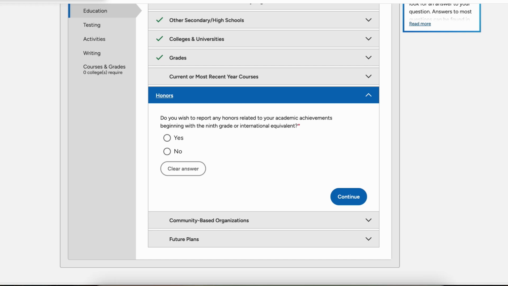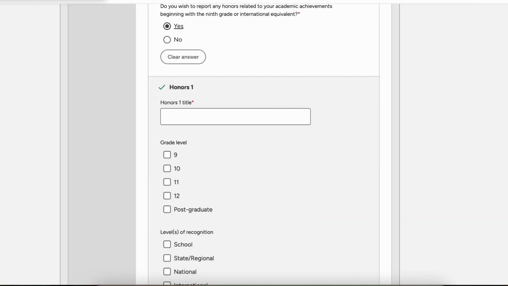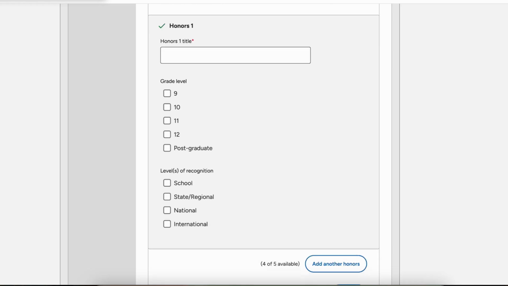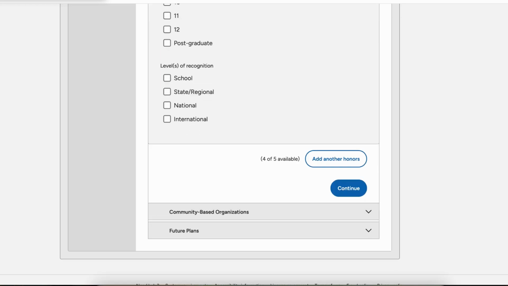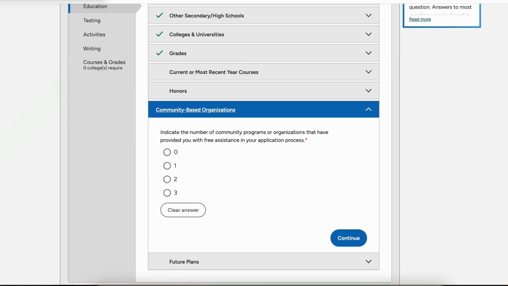So here, would you like to report any honors related to your academic achievements? So maybe awards and stuff like that. If you had any award, then the level that you were when you got that award, and whether the award is based on performance in the school, in the state, in the country, international. So then you can list all of these things. I don't think Miami requires all of these.